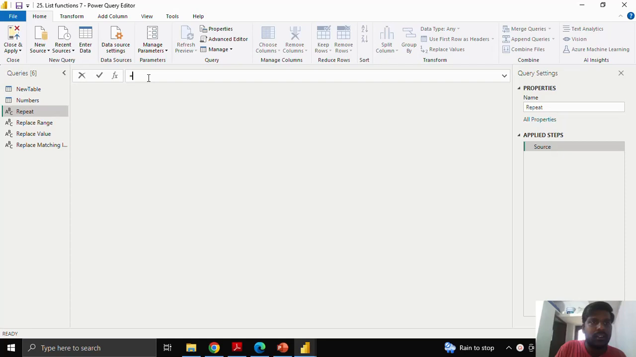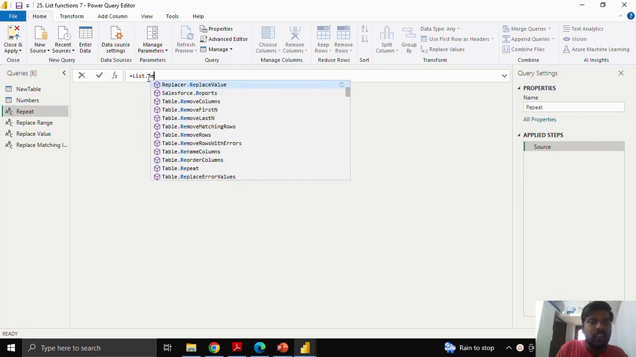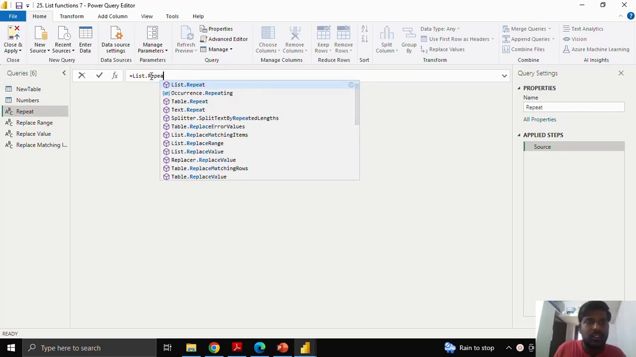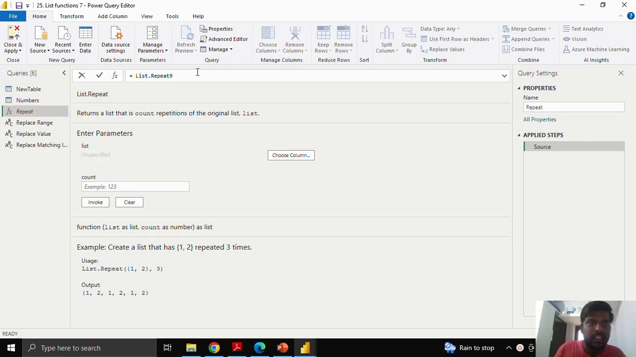I'll quickly make a list and make use of it. Here I have List.Repeat, where it repeats the list. I'll write repeat and select it. As you open the parenthesis you can see that you can provide a list. Similar to this, you could provide a list. I'll provide a list from 1 to 10.